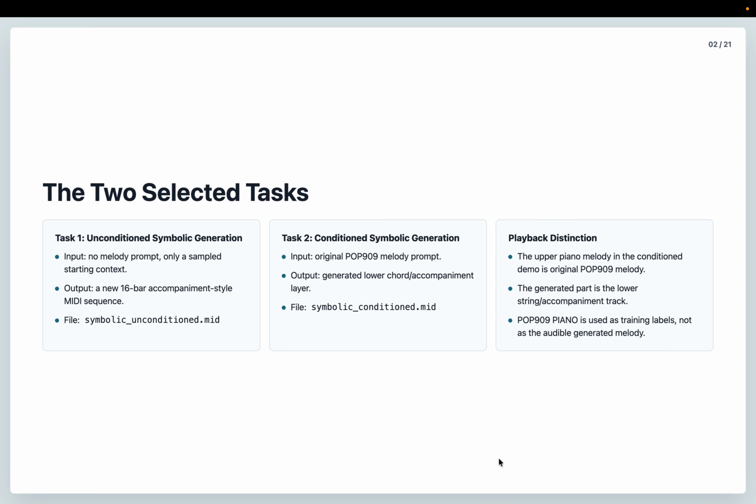This slide explicitly states the two selected tasks. Task 1 is symbolic unconditioned generation. The model samples a new accompaniment style sequence from learned Pop 909 accompaniment statistics. There is no external melody prompt in this task, so the output is judged mainly as a plausible symbolic accompaniment stream. Task 2 is symbolic condition generation. The melody is fixed as input prompt, and the model generates a lower accompaniment layer.